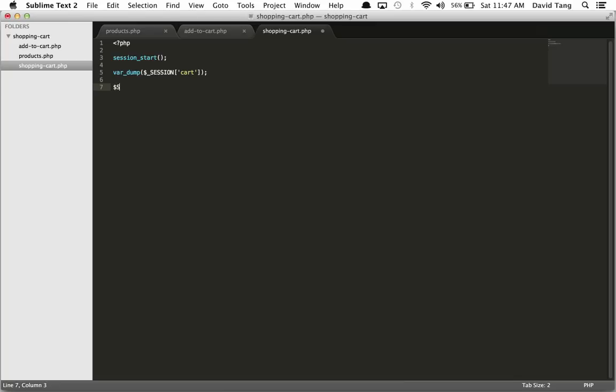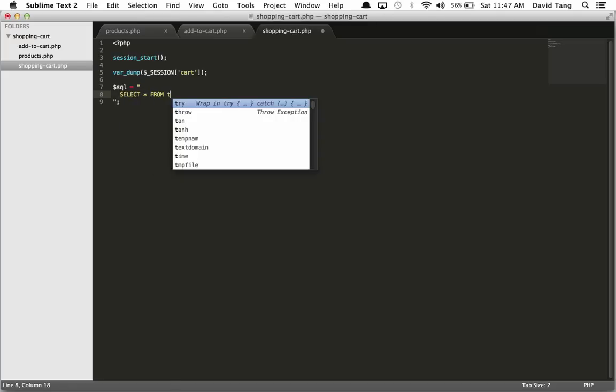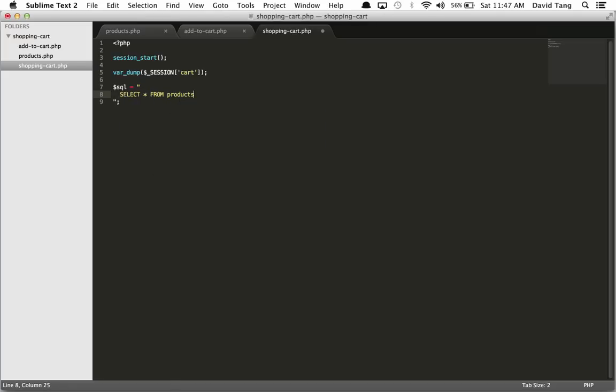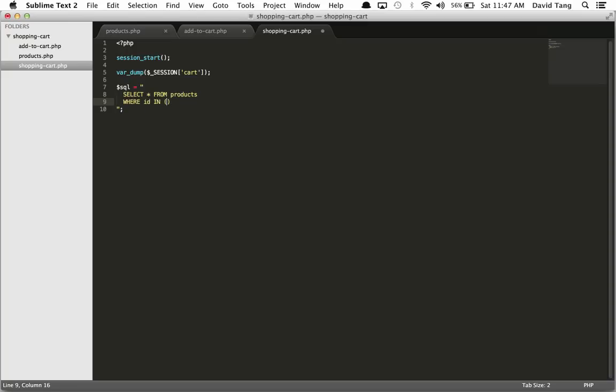So let's start off this SQL statement. Select all from maybe a table called products where the ID in a list of values, and we could say 3, 4, 5, and all of these IDs would have to match. So let's go ahead and take what's in our session and generate this part of the SQL statement.